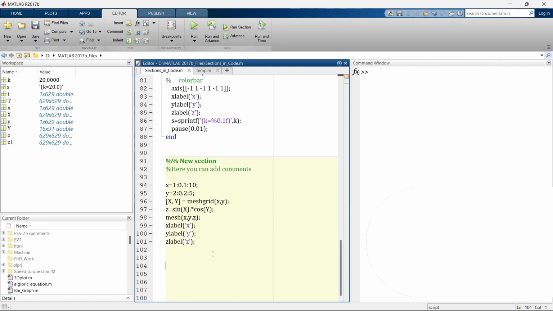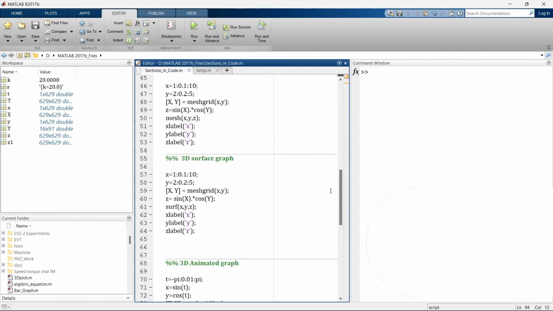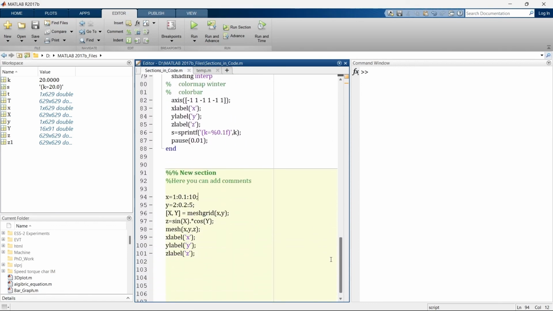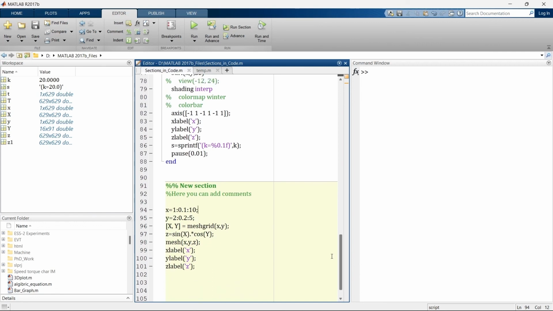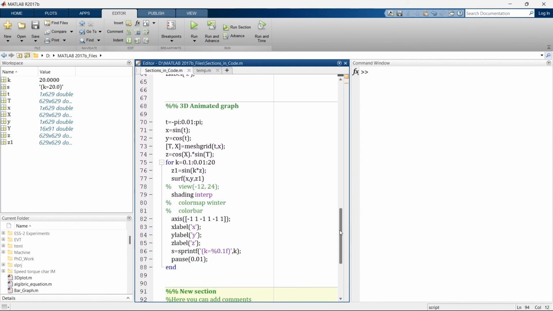One more important thing you can create with this is section folding. For example, you are working in between line number 94 to line number 101, a new section. There are a few parameters of this new section which depend on this 3D mesh graph. It's just for an example. So when you are coding, every now and then you look here to see what the parameters are. But instead of doing this, you can collapse in-between sections. You can fold in-between sections.